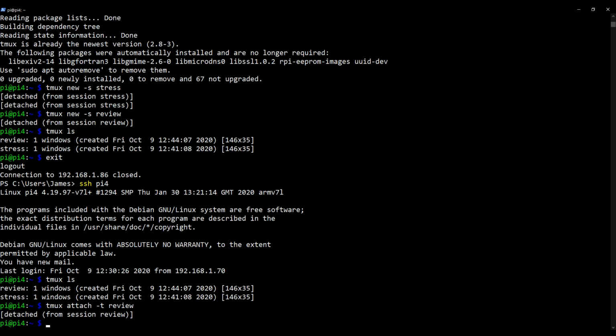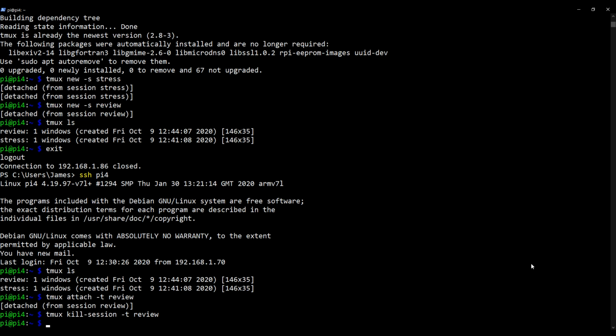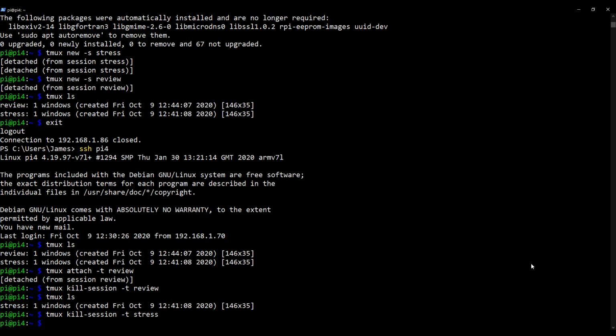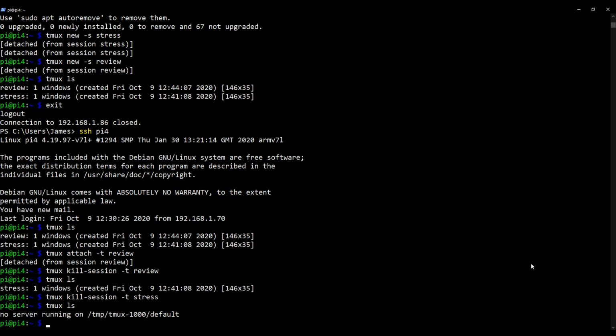So to delete a session, we do the following. TMUX kill-session -t, and then we name it. So I'm going to kill review. So TMUX kill-session -t review. There we go. If I now do TMUX ls, we can see that I only have one running extra session. So I'll do it again. I'll press the up arrow and I will now kill stress. And that's it. We have no sessions left running.